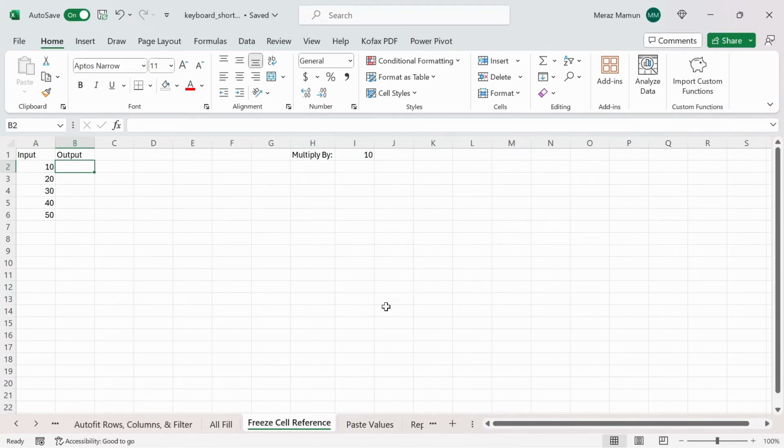In column A here, we have a list of numbers from 10 to 50 in sequential order of 10. And in column B, we have the output where we're going to multiply the number in column A by 10, or the value in cell I1. So let's do equals this cell here, A2, times I1. And we get the correct output, which is 100, right? 10 times 10 equals 100.